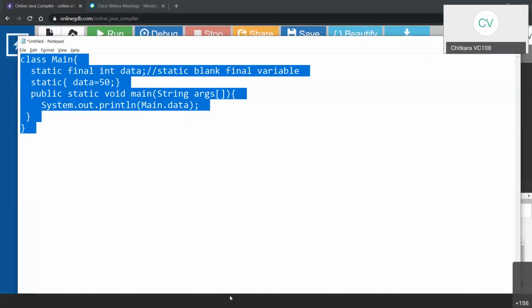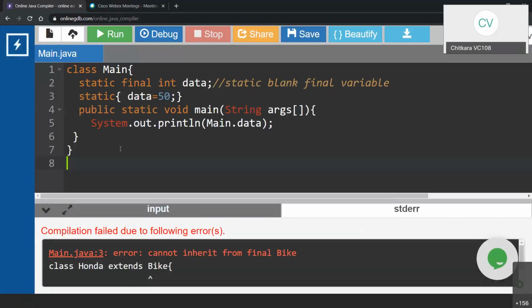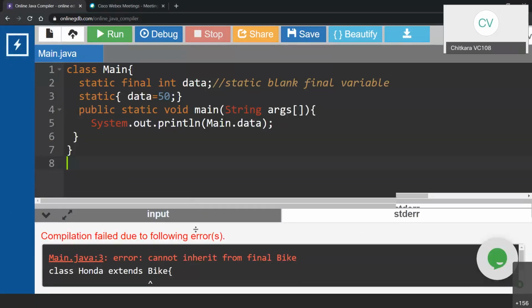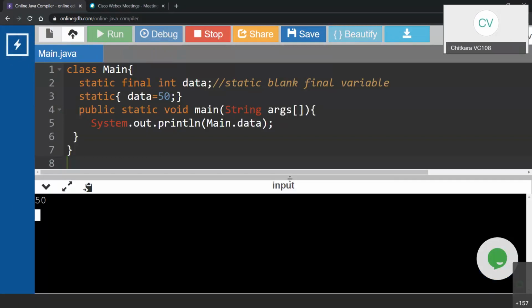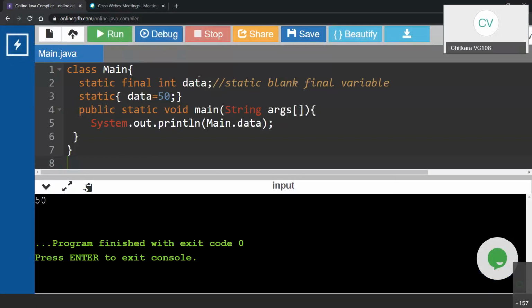Let's try this out. Go over here. Try to run. It runs. So point number 1, you can declare the final variable as static. Point number 2, there is no need to initialize it. Since it is static, you can initialize it in a static block. Point number 3, I can display the data by simply saying System.out.println data. Even if I remove the main, it will still work.